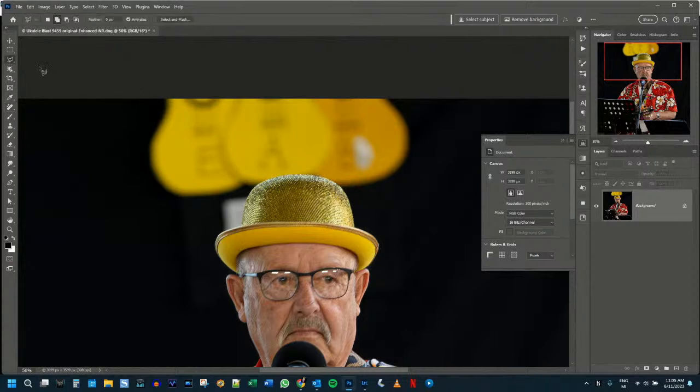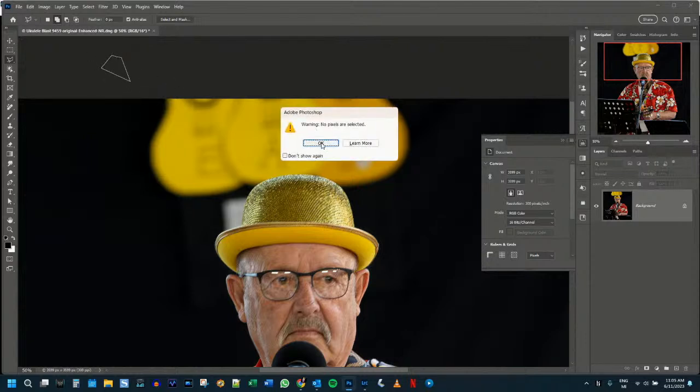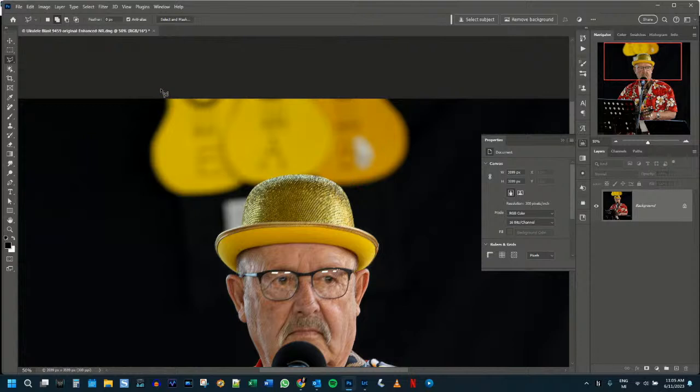And I tend to use this tool, the polygon lasso, because I don't have to be so careful going around it. Ah, crap. Always do that, accidentally click in there. So I'll start off here. Go close, but not too close. I want a little bit of the black.